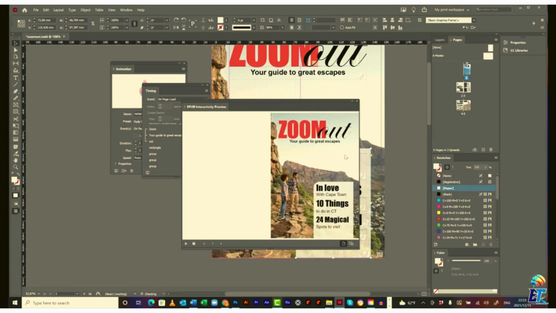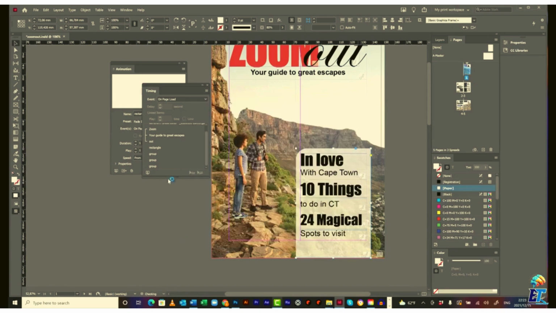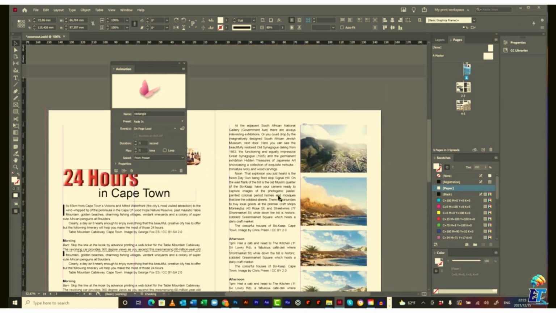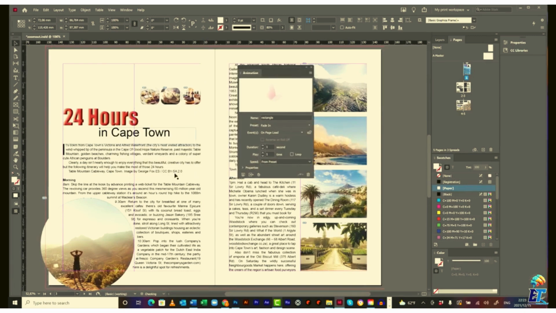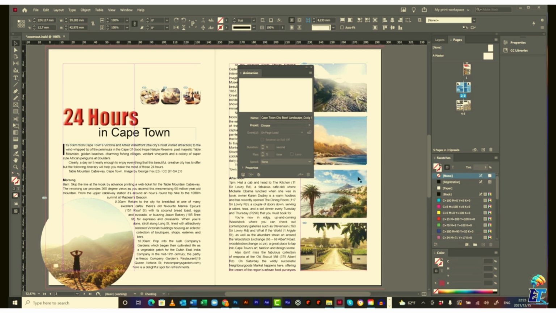Very nifty. Okay. Now you can go through your whole publication and keep animating all the elements in order to bring the whole publication to life. I'm just going to do a quick few animations here. We'll make the images fade in first on the right hand side.